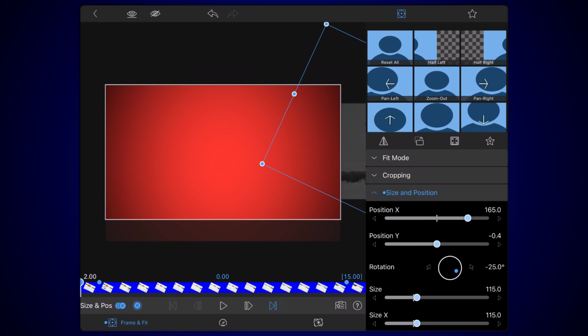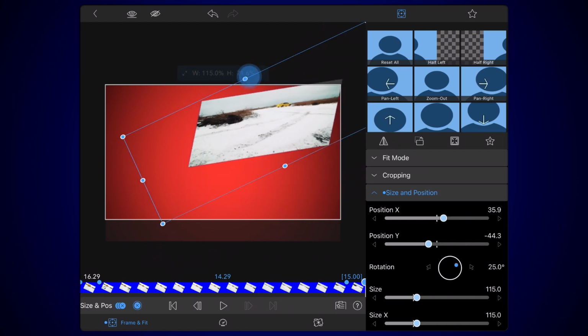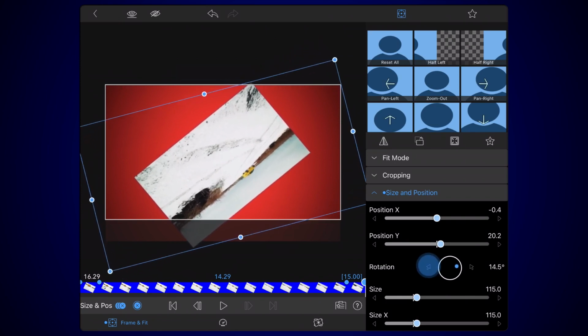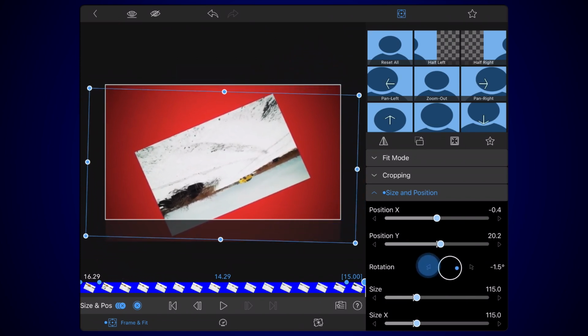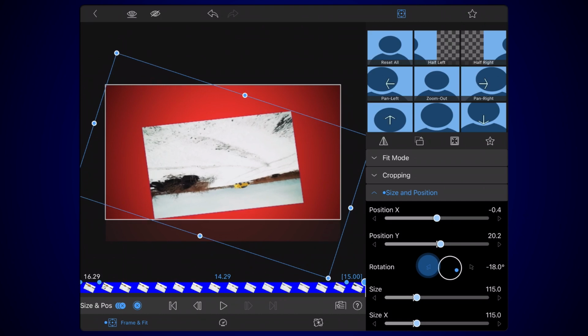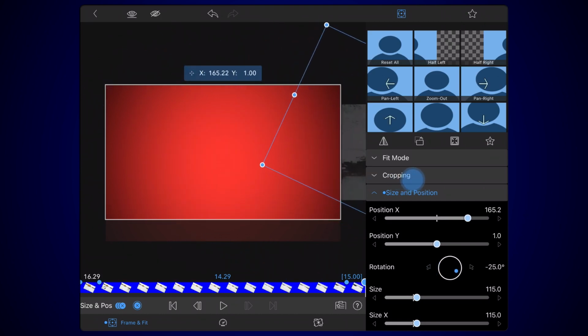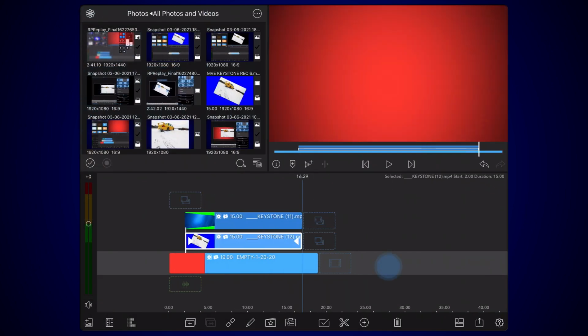Move to the end of the clip and do the same thing. As before, a keyframe will be automatically created. Exit back to the timeline and we are done. This is how it looks now.